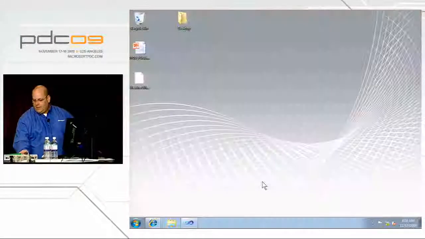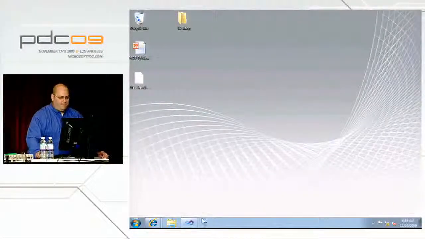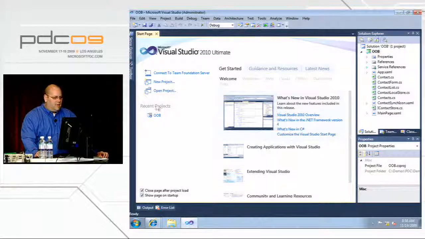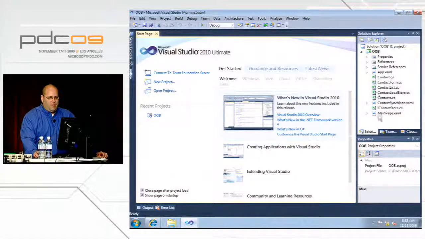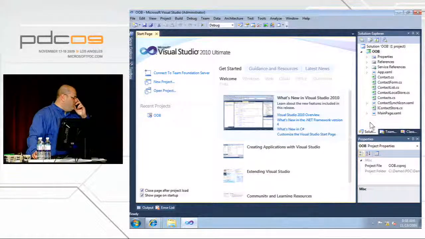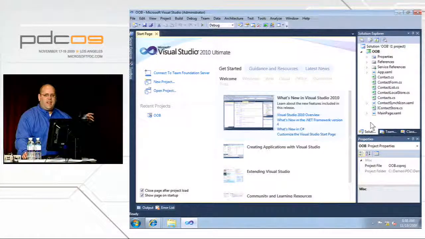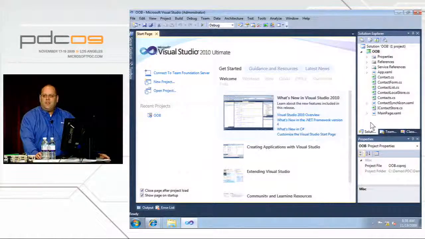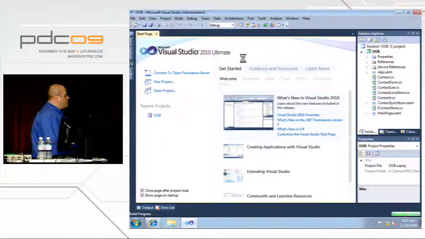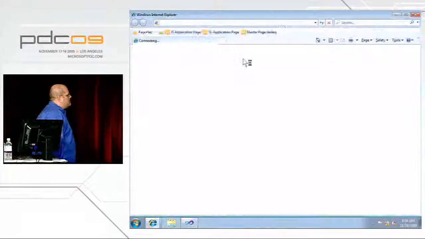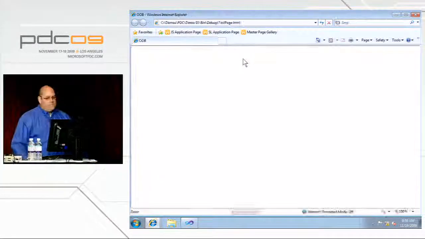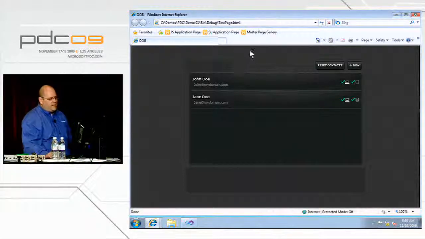So let's take a look at how we do that. One of the examples I have here is a sample application. This is part of the standard Silverlight sample applications that you'd be able to find on sites like silverlight.net. I'll just run this so you can see what it does. So here's my standard Silverlight application.